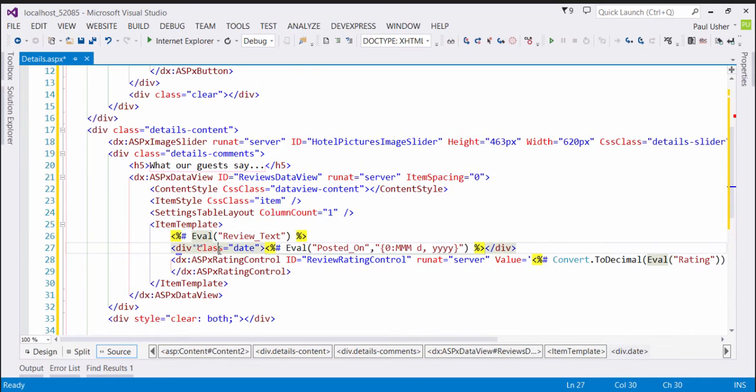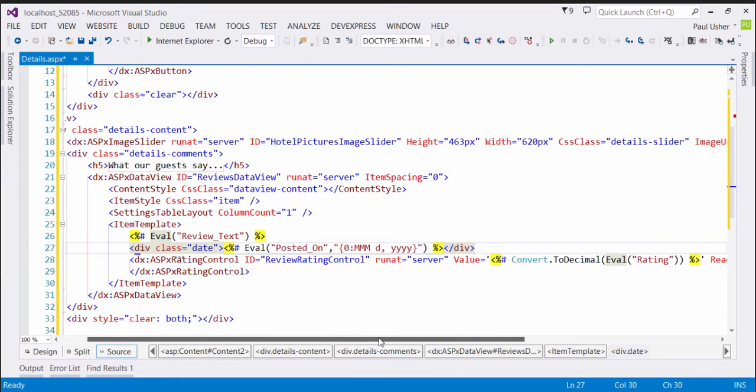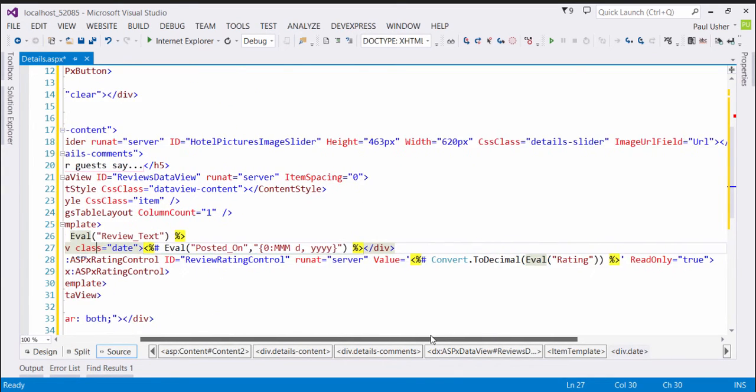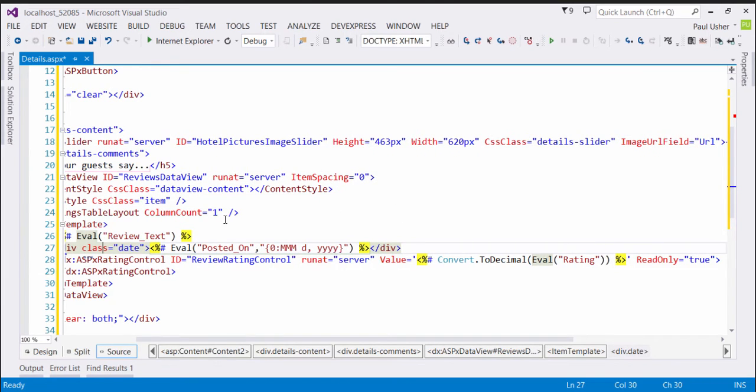We've then got a change of class because the date field we want a little bit less contrasting as much as the information. The customer comment was more valuable, but we want to show when the last comment was posted. So we're formatting the field there as a nice month, day, year. We've then got the rating control again, only this time the rating control is going to be marked as read-only because it's not relevant to what you think, it's telling you what somebody else thought about the hotel.